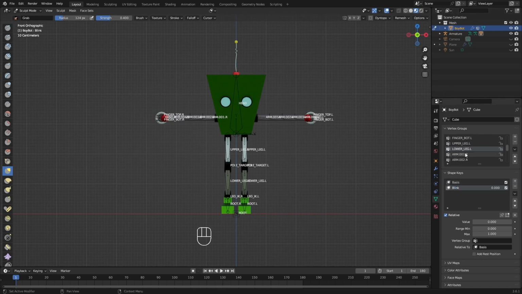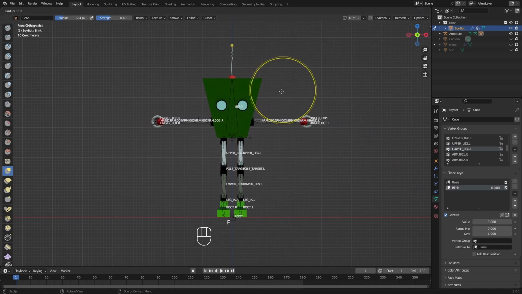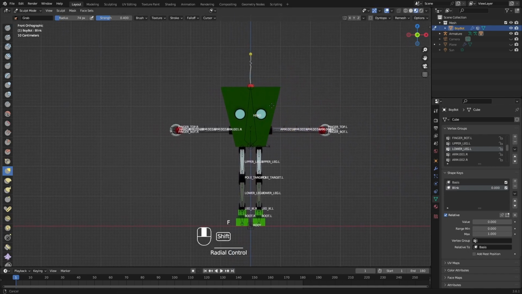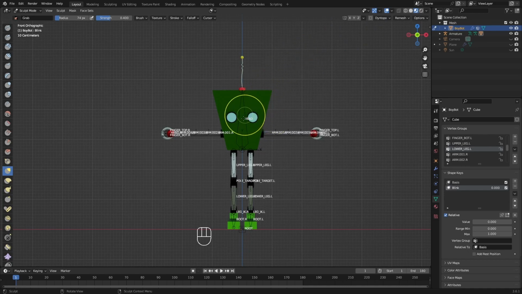Okay, so if you have another kind of character, you can use sculpt mode to do the blink. Just remember to toggle the mirror here, so when you move one side, you also move the other side. Remember also to bring the value all the way to 1, and then you can move it just like that. But here, since our model is fairly simple, we can do it in edit mode.